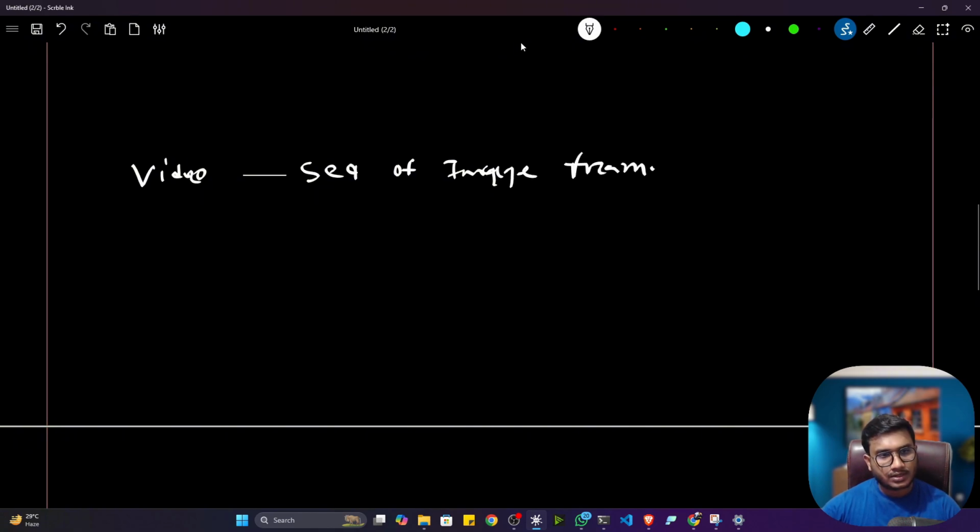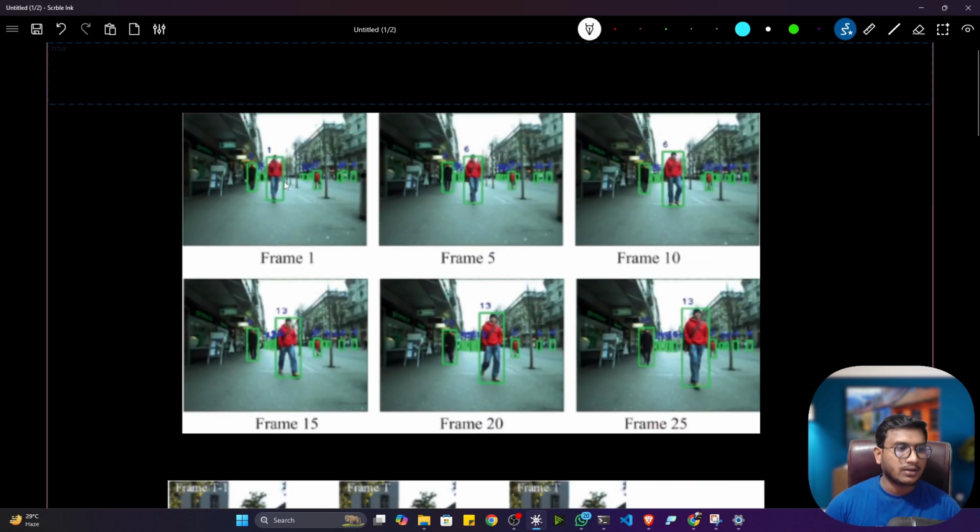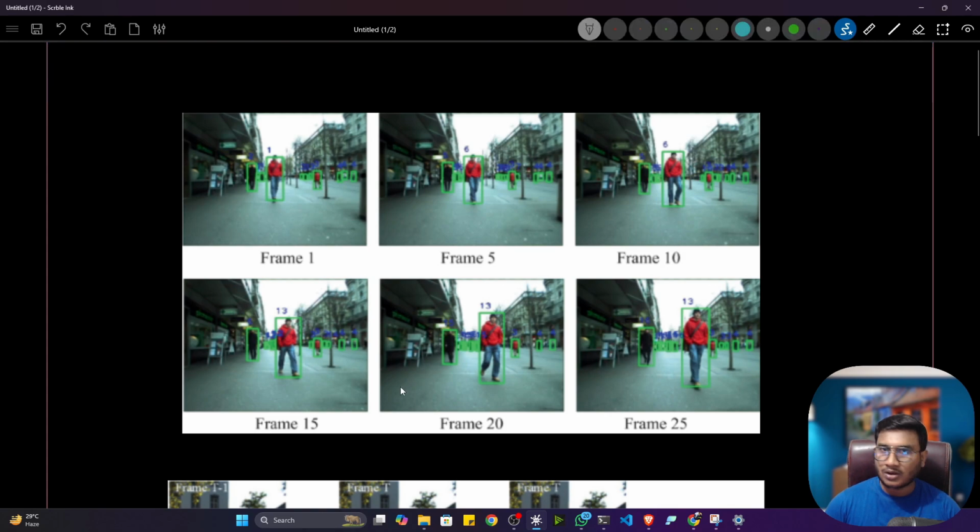Whenever I'm talking about video, what is video? Video is nothing but a sequence of image frames. You can see the image I have kept here. This is a sequence of images. That means this is a frame of the video. So this is the first frame, this is the second frame, this is the third frame, and so on.